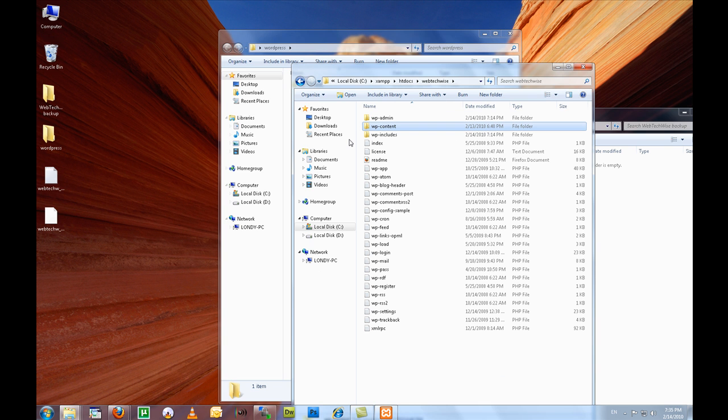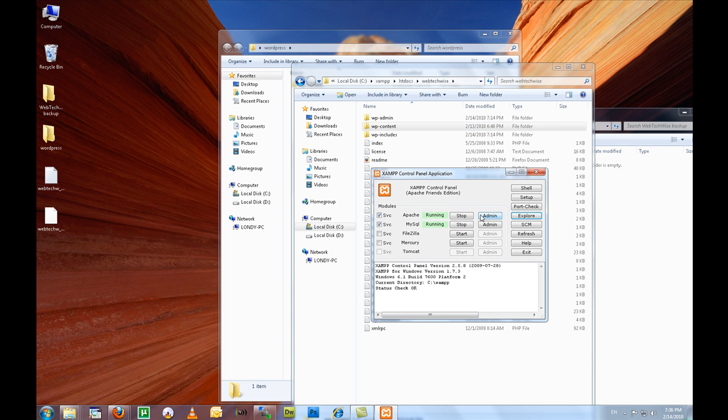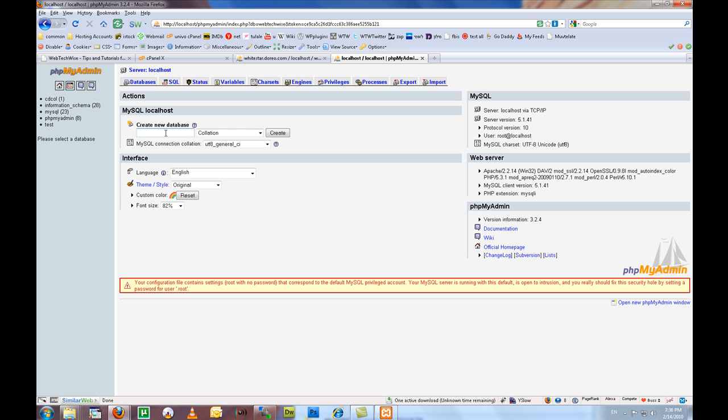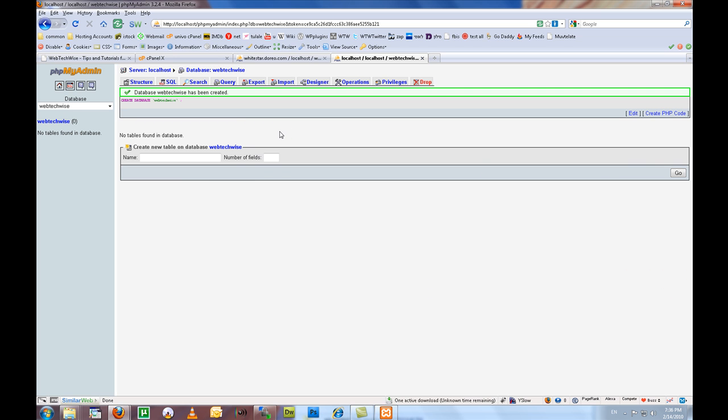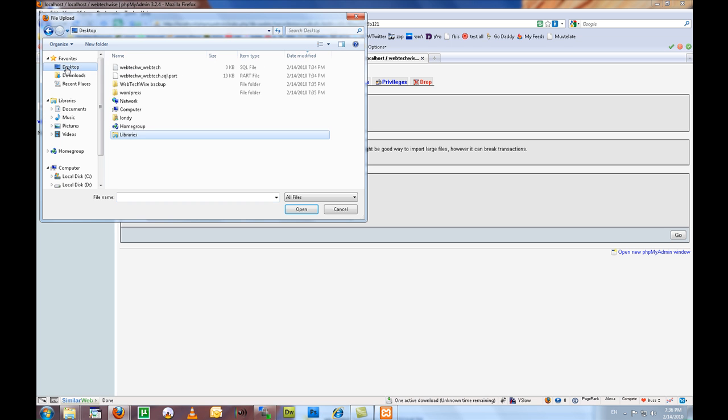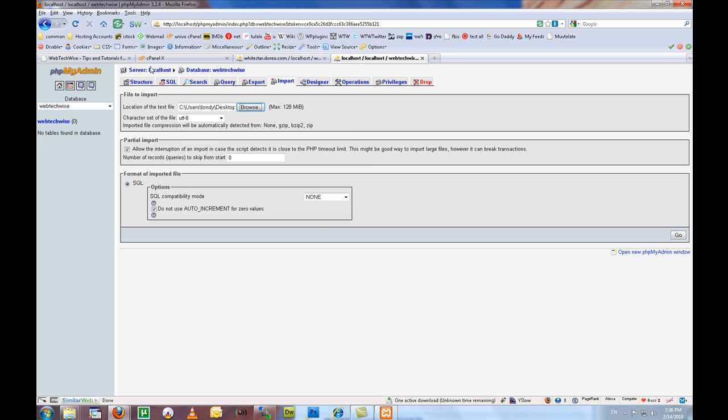Now the next thing is to import the MySQL database I exported into Xampp. So I click on admin here, and then I click phpMyAdmin. Okay, now I need to create a database. So I'll type the database name and click create. And I'm going to import the file I exported from the live website. Then I click go.